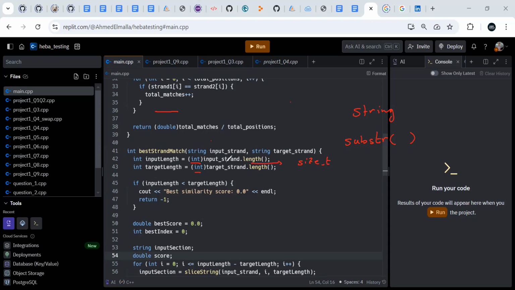Anyhow, I'm storing the length of the input and target both here and here. And now I am comparing. If the length of the target is bigger than the length of the input, I will not do anything. I will return -1, and I will just print that before I go. This is part of the requirement and also of the error handling conditions, so this is considered an error. I will declare 2 variables, best score and best index. As we said, we need to print the best score and return the best index.